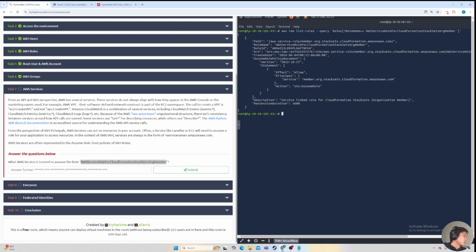So what AWS service is trusted to assume the role? Which one? It should be the principal. The value of, okay, right here. The principal, the service name. So it's the member of stack says cloudformation.amazonaws.com. Okay.